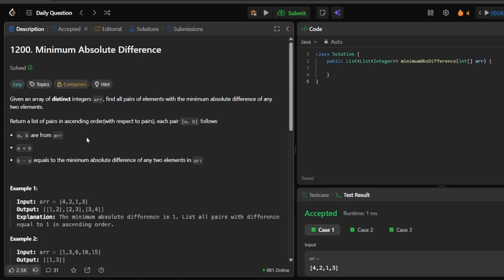So let's not worry about this and let's try to take these conditions. We will be returning a list of pairs in ascending order. With respect to pairs like A comma B as a pair, that should be A comma B from the array only, and A should be less than B and B minus A. That means the absolute difference between the two elements of the pair should be the minimum difference.